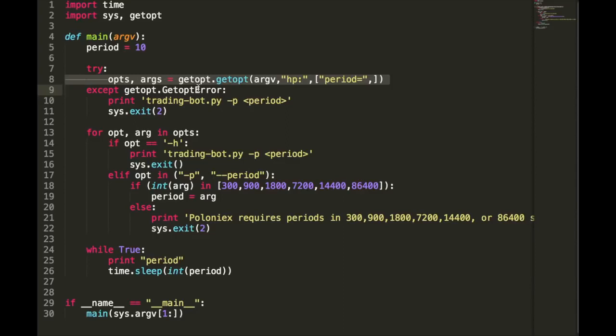Now, for backtesting using the Poloniex API, we're going to need to adhere to their set periods of 300, 900, 1800, 7200, 14,400, and 86,400, and those are all in seconds. So we'll go ahead and enforce that right from the start. If you pass in one of the acceptable periods, the period gets set to that. If not, it spits out an error message and exits.